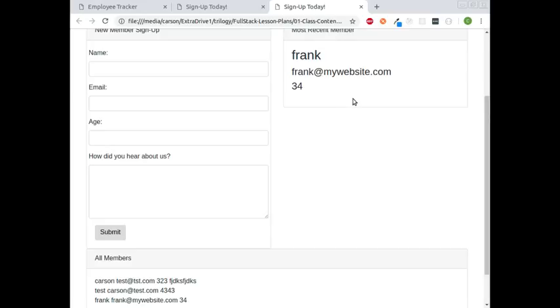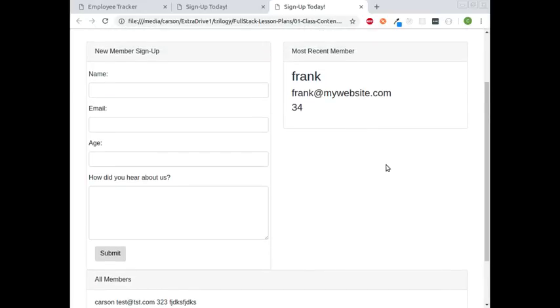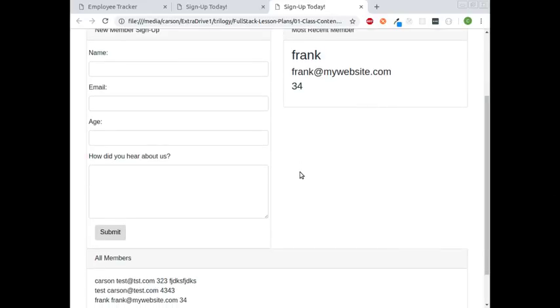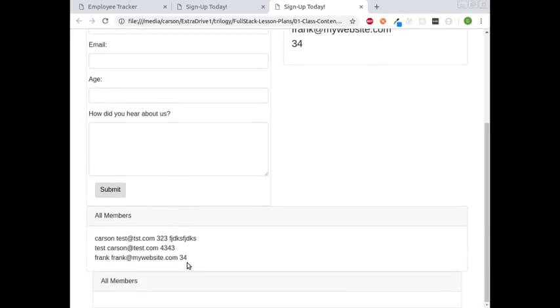So there's something interesting though. In this most recent member panel, I only need one member. I don't need every member. I just need to know who the most recent member is to populate here. Well, as we know, our child added is going to be called 3 times in total because I have 3 different members.